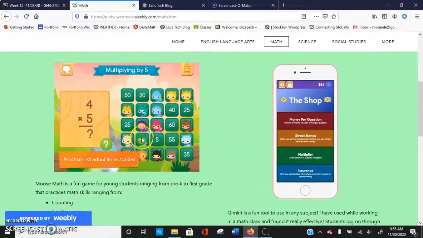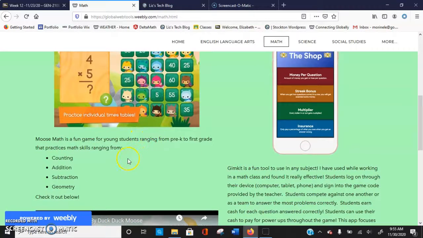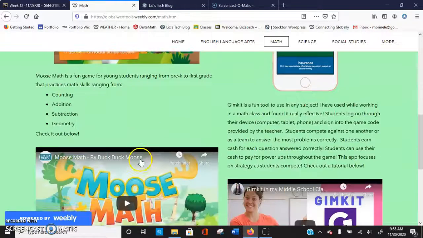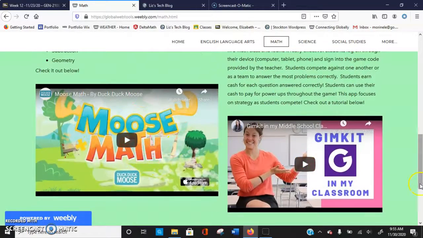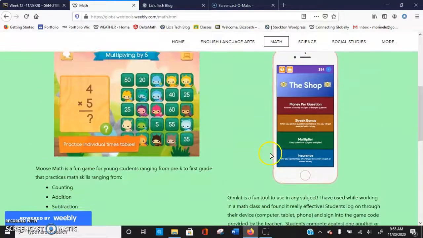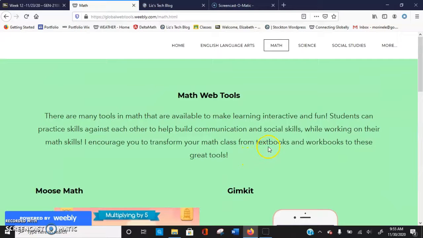This here is Moose Math, which is more for younger students, pre-K to first grade. It helps with adding, counting, subtraction, and shapes. And I included 2 videos here to show tutorials of how to use both of these apps. Instead of learning from typical textbooks and workbooks, I think that these tools make learning more interactive and fun through technology for students today.